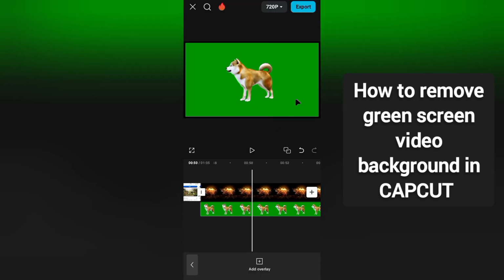Now to remove the green screen, just click over the green screen footage. Now look at the tools at the bottom. Just scroll left a little bit. And now see there is a remove background option. Click on it. And now you see 3 more options here: auto removal, custom removal, and the last one is chroma key. So you should select the last option, chroma key.